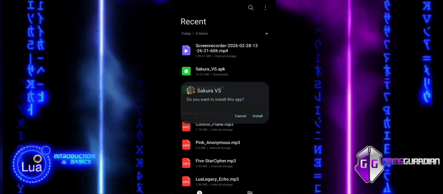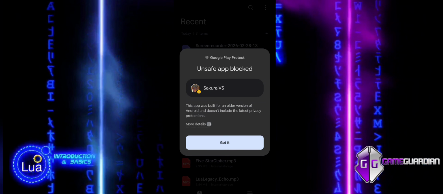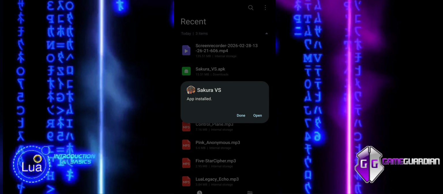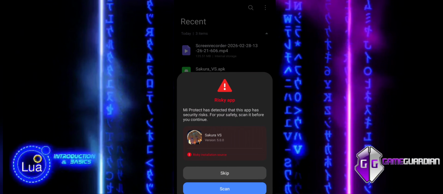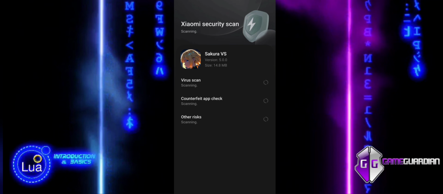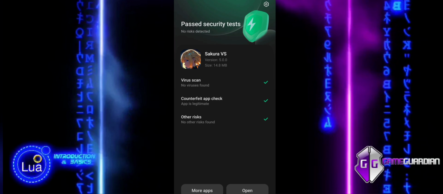The next step is installing Sakura Virtual Space. Again, make sure to scan the APK before installation.